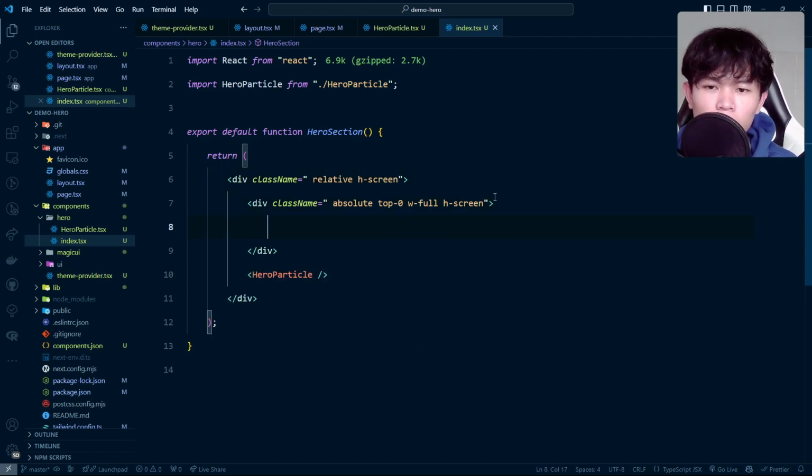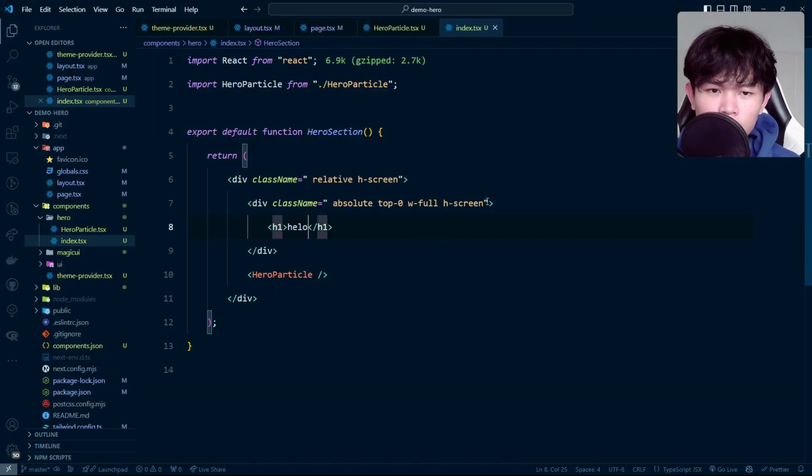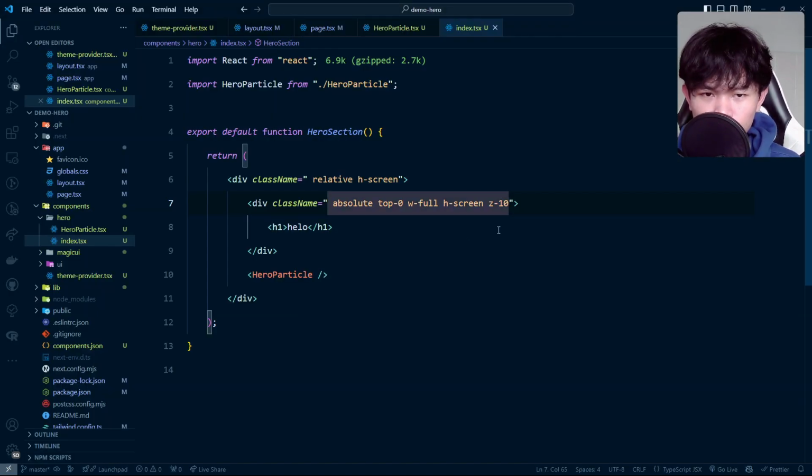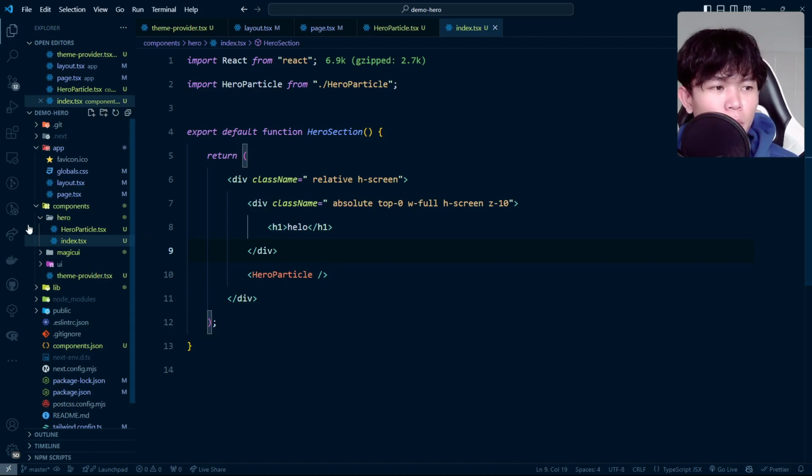And then all we have to do now is just create this one. If you refresh this one, it's not showing. Maybe we can add the z-index so that it should appear. As you can see right now, it's on top of the particle. So we can add more components on top right here. Great.